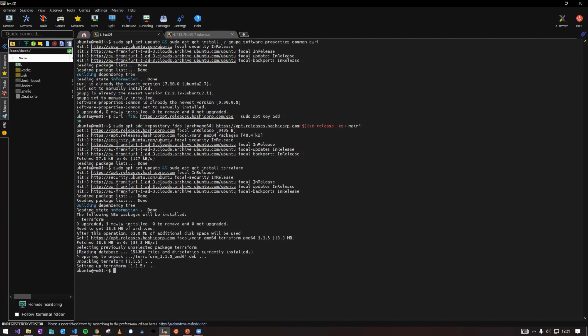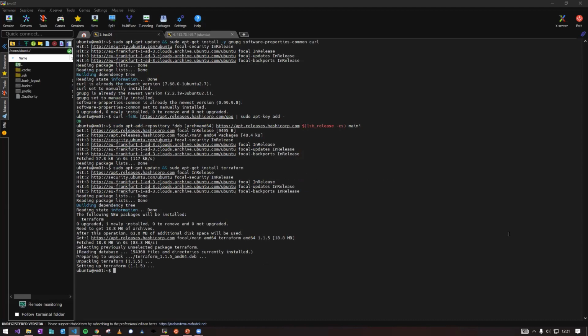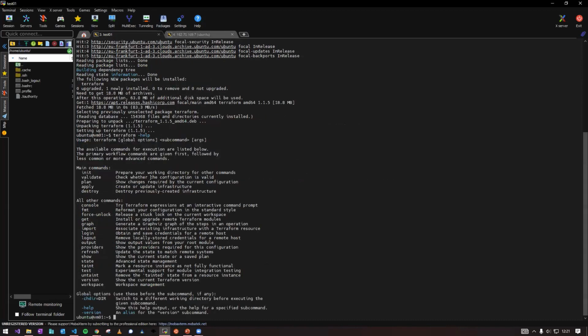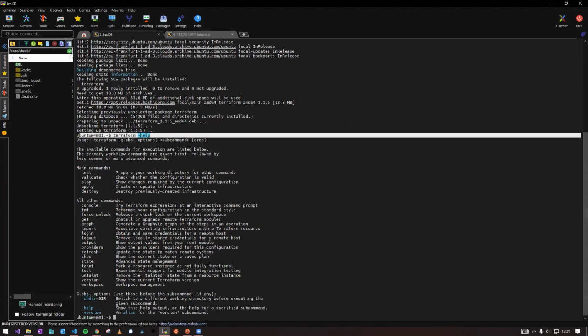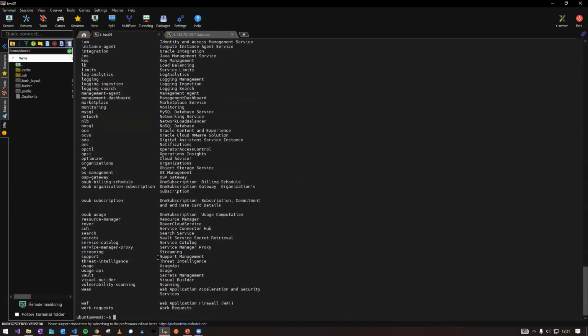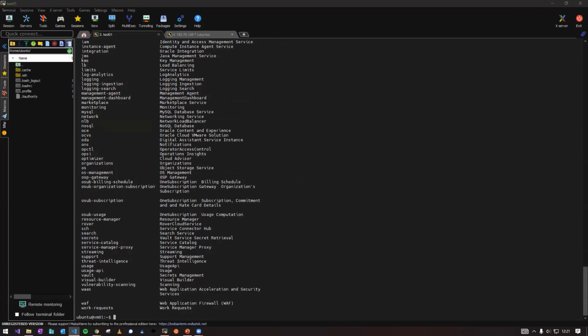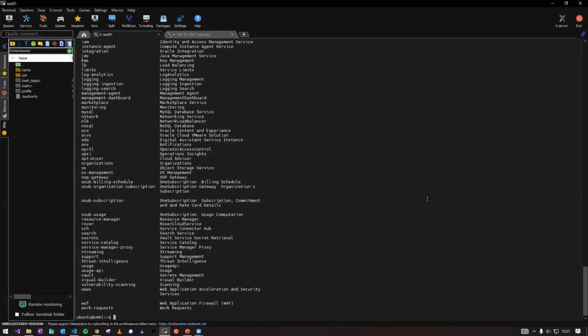Good. Now let's test what we installed. Terraform minus help will give us the Terraform help, right? Terraform help. It means we have Terraform. Let's try OCI. Good. And we installed the Python library for OCI. You can test that by opening a Python or opening IPython and then import OCI. If it works, then we are there. Good. This should be the installing of the prerequisites.